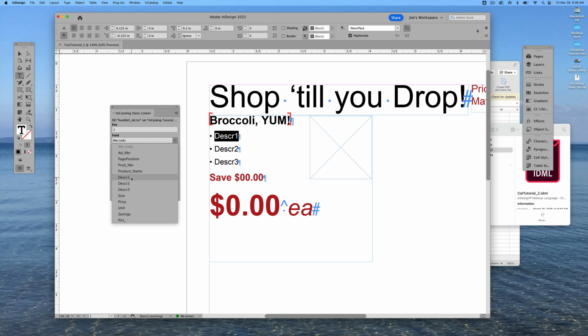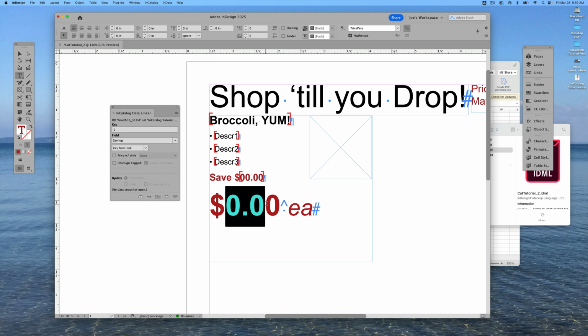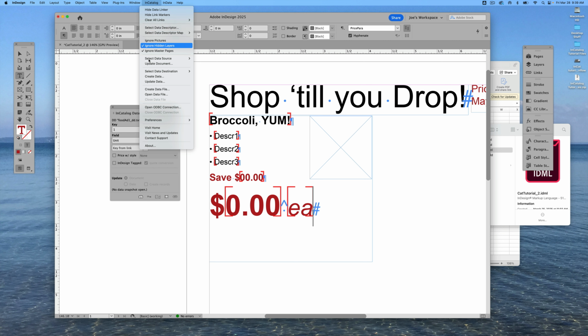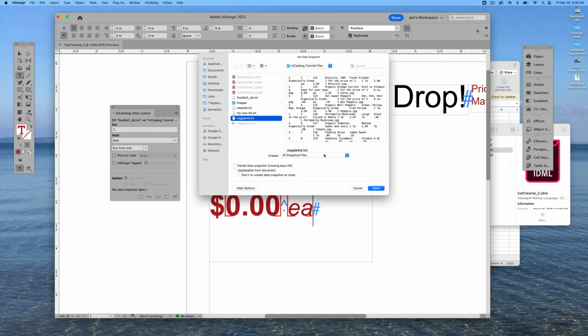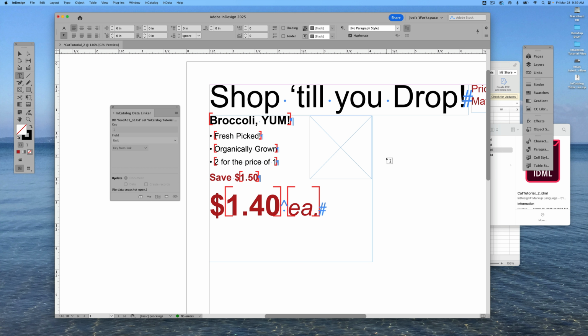Let's make this description 1. Let's make this description 2. Let's make description 3. Let's put my savings field in there. Savings. Here's my price. And here is my unit. Creating links is just that easy and just that quick. Update document. Select the whole thing, go. And in comes all my lovely content.